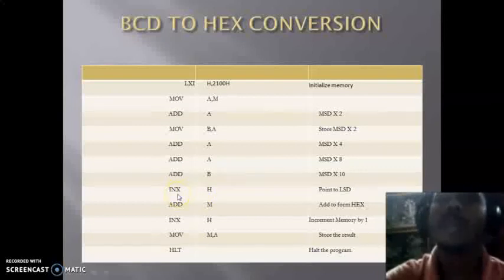pair by using the INX instruction. So the HL pair will be incremented by 1, to point to the LSD. Here the LSD is 8, and we will add the LSD 8 with the content of the accumulator, that is 20, that will be 28. So now the 28 is basically the hexadecimal number 1C.